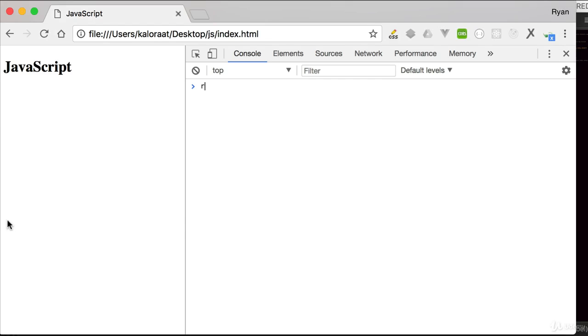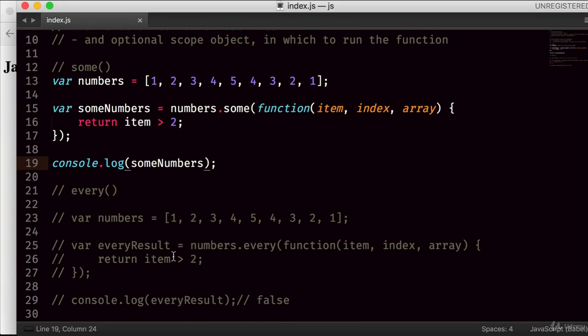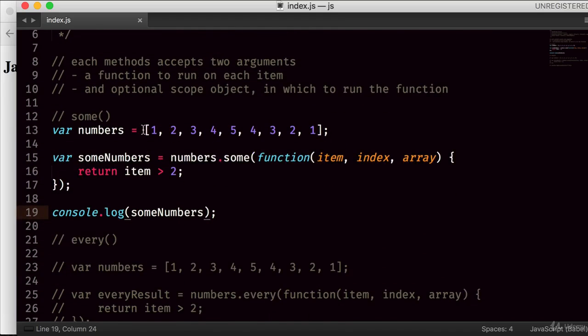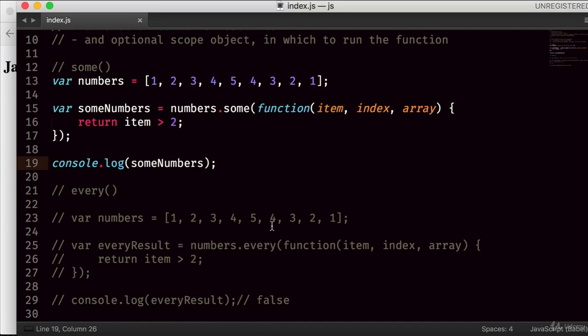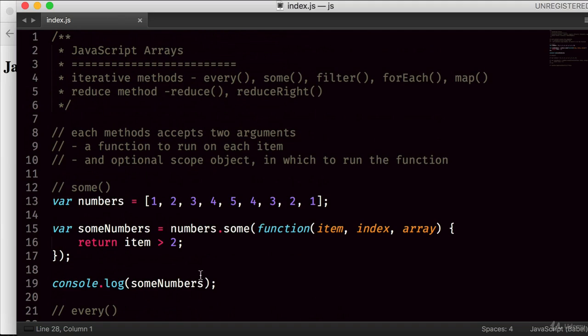And this time we see true. Before we saw false when we used the every method, but now it's true because it's the some function. It's a pretty cool function. So some of the items are greater than 2, and that's why it returns true. Pretty cool, right? This one returned false because not every item was greater than 2, but this one returned true.